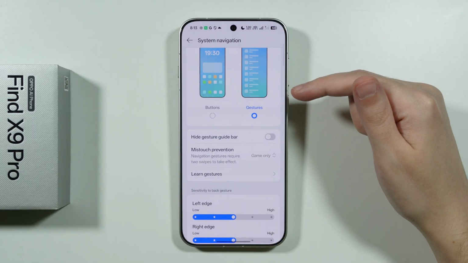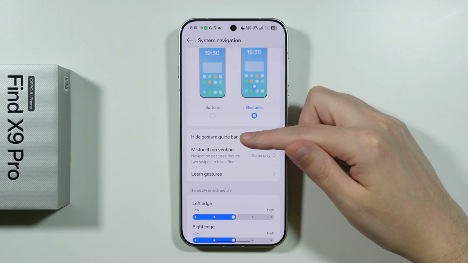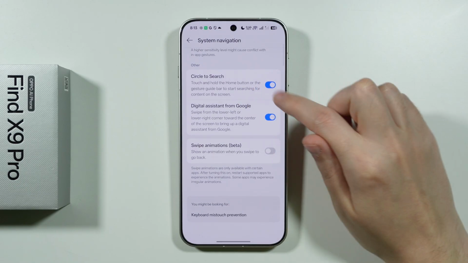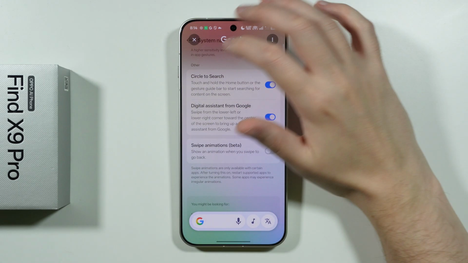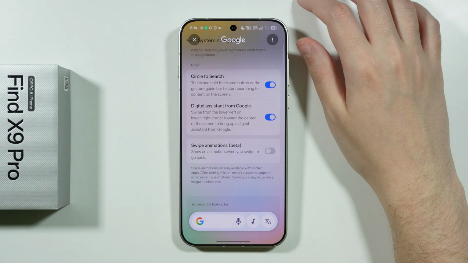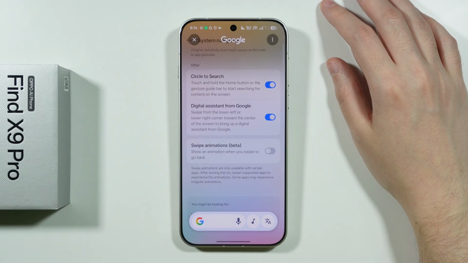But what you need to remember is that if you use gestures, the navigation bar cannot be hidden because you will not be able to use Circle to Search. For gestures, you need to press and hold your finger on this bar at the bottom of the screen, and for 3 buttons navigation, you need to press and hold your finger on the home button.